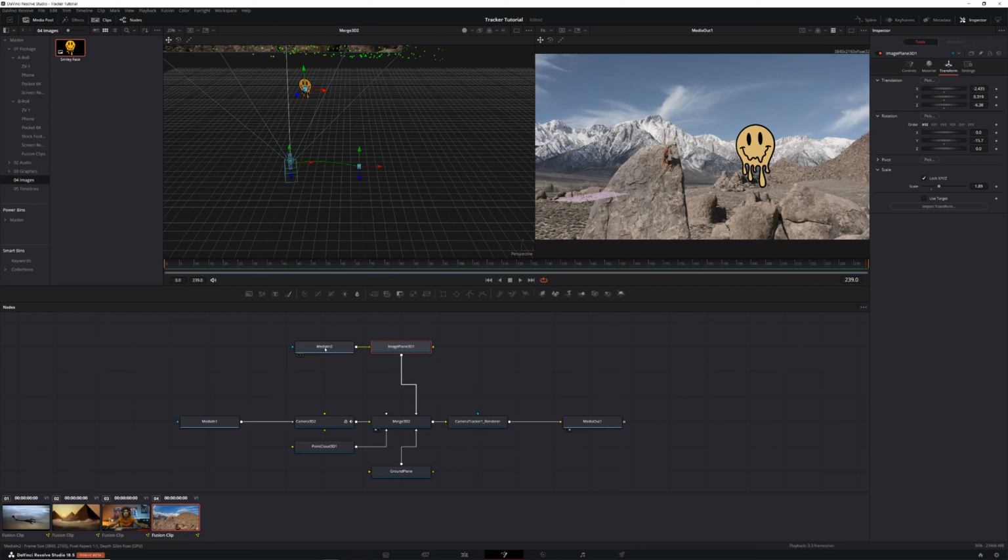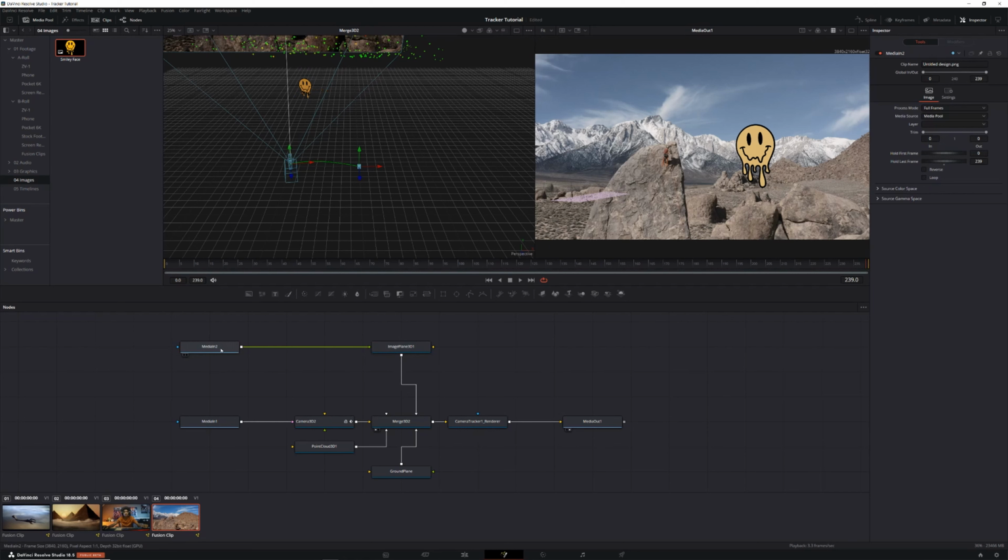Now, in between this media in 2 node and this image plane 3D, we can basically do whatever we want. So let's say I wanted to add a drop shadow to make it look just a little bit more 3D. I can just hit shift space. We'll search for drop. We'll find drop shadow and we'll add it onto there. And you see, we got a little drop shadow. We can bring up the strength a little bit. There you go. We've got a little drop shadow.